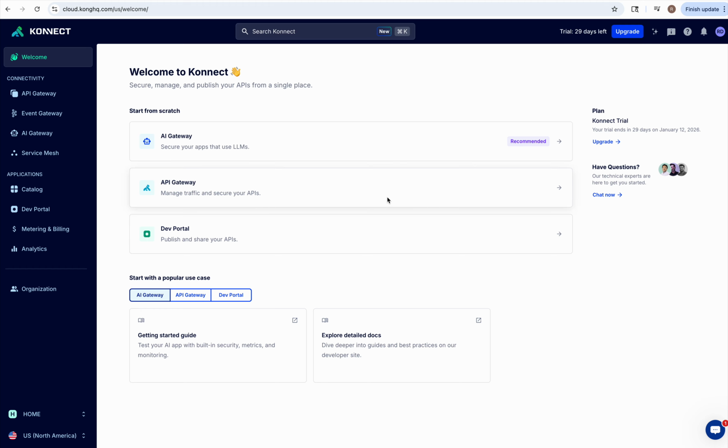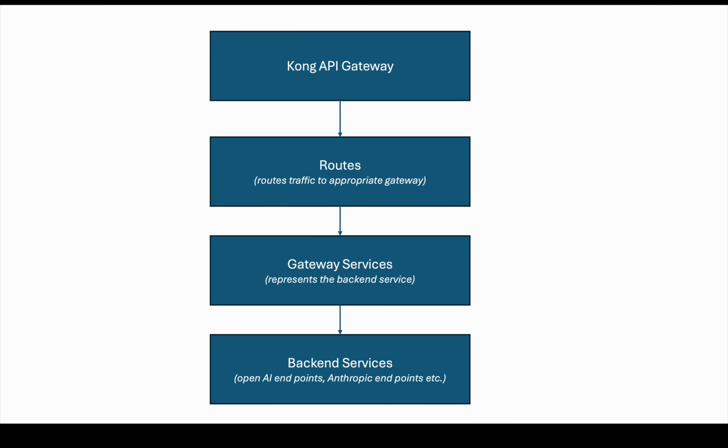So it's able to register for a trial version of Kong to try out this service. But before I show how I set up this AI gateway, wanted to show this picture to explain how the hierarchy of request is flowing, or how the architecture of this AI gateway has been set up in Kong.